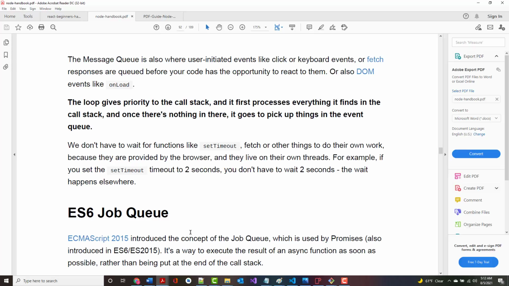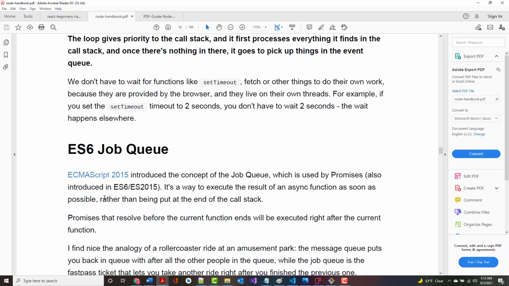It first processes everything it finds in the call stack, and once there's nothing left in there, then it goes back and picks up things that are in the event queue. So as it says, we don't have to wait for functions like setTimeout to do their work because they're provided by the browser. For example, if you set a timeout to 2 seconds, you don't have to wait 2 seconds right there. The wait happens elsewhere.